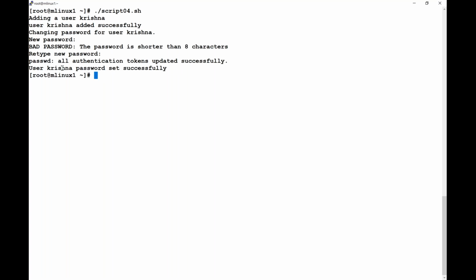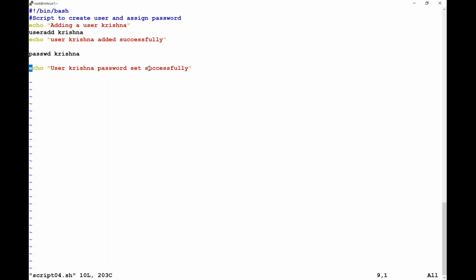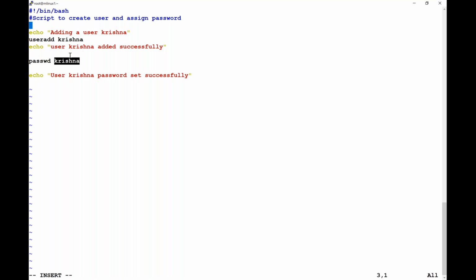See, user Krishna password set successfully. Done. Maybe next time I want to create another user now, Kishore. So guys, if I want to change the username now, the whole script I need to sit and modify again. Wherever the word Krishna is there, I have to replace with Kishore. Instead of that, the simplest thing I can do is use a variable.